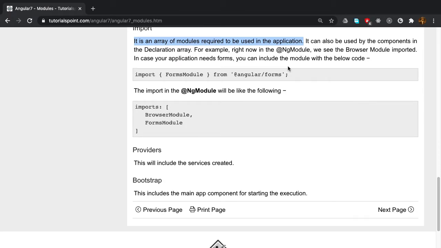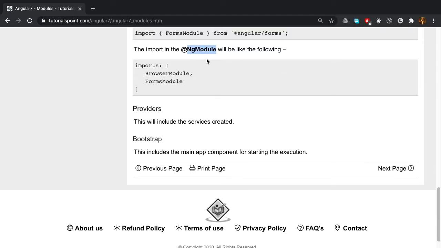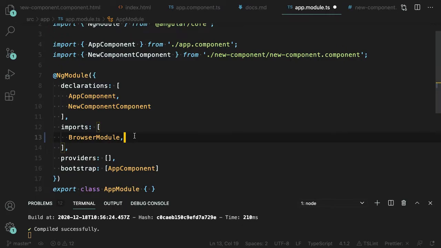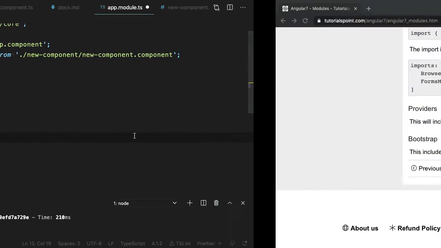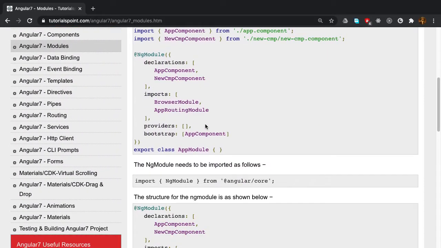Let's say I want to use the forms module, you have to add the forms module into the imports. I'll talk more about it when we're going to practice the forms module. So this is how the modules work.